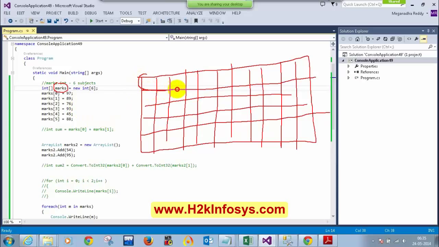So it'll allocate for the first element, the second element, the third element, the fourth element, the fifth element, and the sixth element. So like this, it'll allocate 24 bytes sequentially. Okay, so sequentially it'll allocate in the memory.